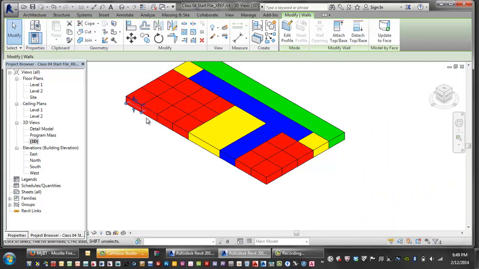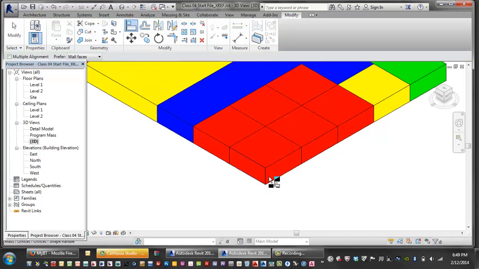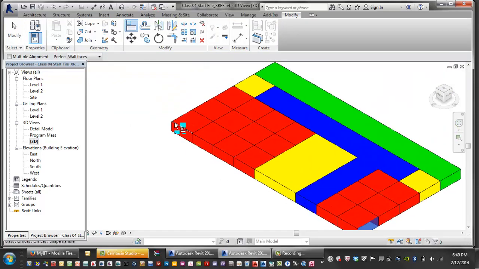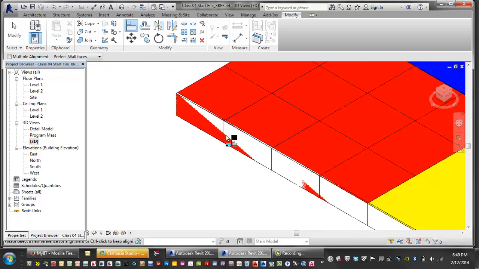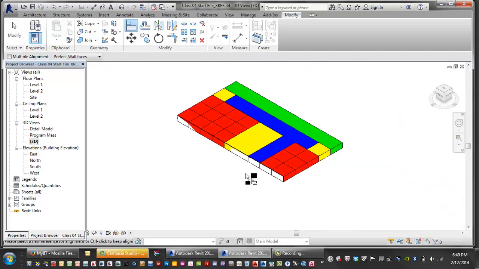So I'm going to use my align tool. I'm going to do AL for align. And I'm going to select the one edge, and I'm going to align the other edge of my wall to that. So now it's stuck to those masses. If I try and move anything, I'm going to begin getting errors.